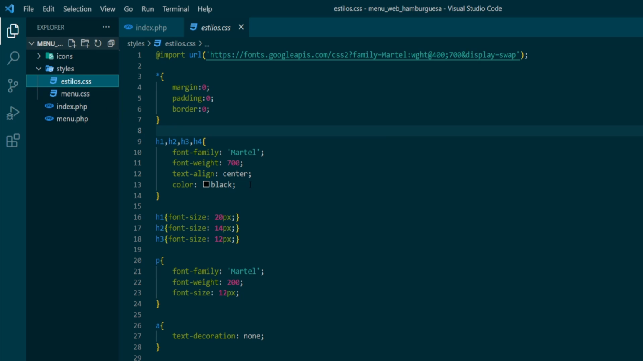As you can see in this sheet, I have simply imported the Google Fonts Martel font with the @import, and then I have added basic styles to the titles, paragraphs, and links. Here, as you can see, the asterisk instruction refers to all the elements of the code: body, header, sections, divs, etc., to which I give a margin, padding and border of 0 by default.